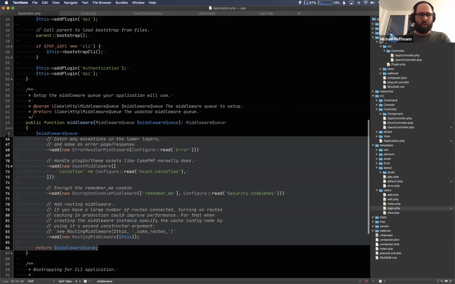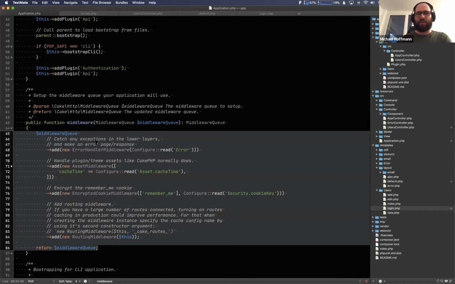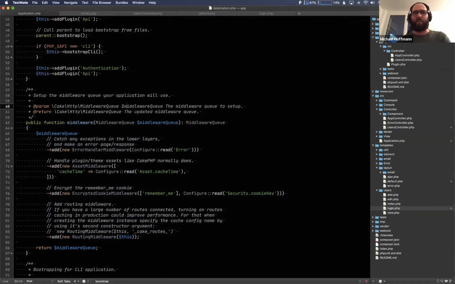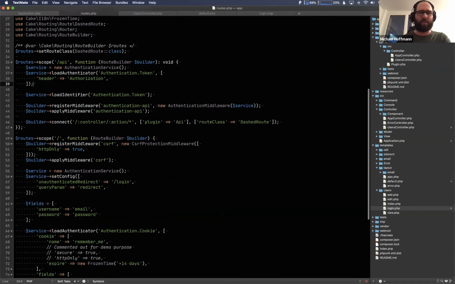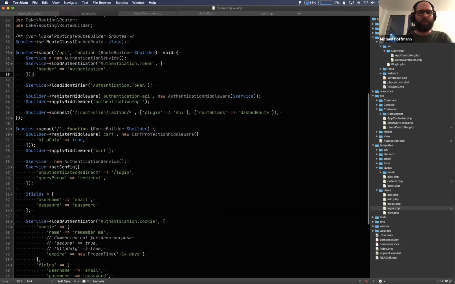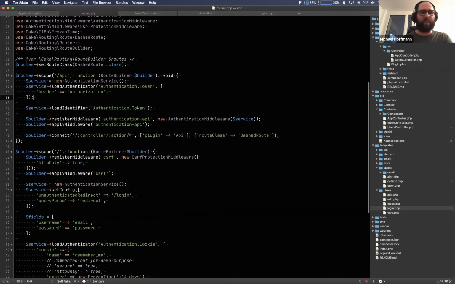Okay, so how do you set up a middleware that is only valid for some parts of your application? In this case, we have a feature called scoped routes. So what I did here, that's the routes.php file, I added two route scopes. We have one called API, and we have the default one. The one in the API creates a new authentication service. That's basically the fundamental base of the plugin. And it offers some methods to add authenticators and identifiers.